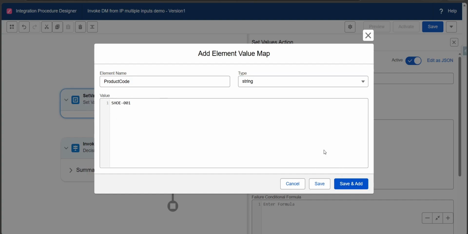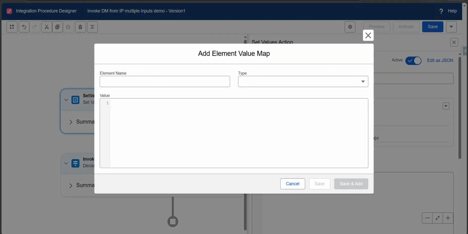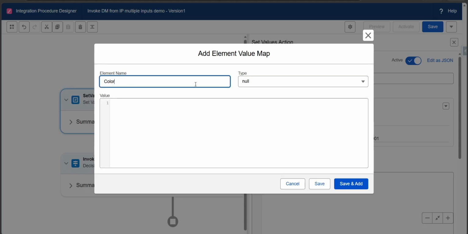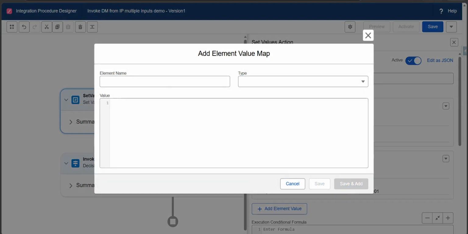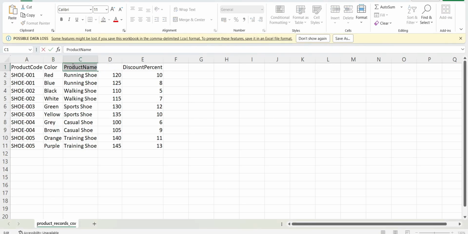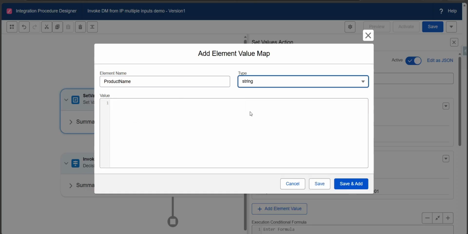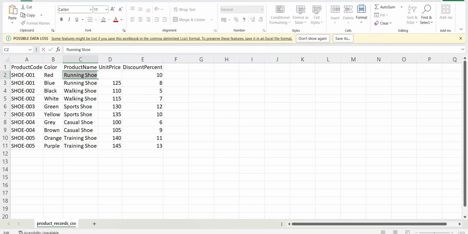So the first one is done, creating the set value, and I'm going to click on save and add. Then we need to provide the color. So color, data type as string, and value as red. And finally we have this one, product name. So let me add product name, string, and this is the product name, running shoe.